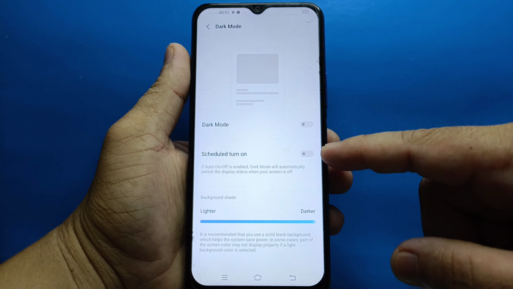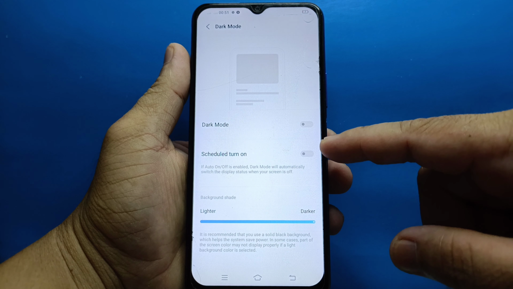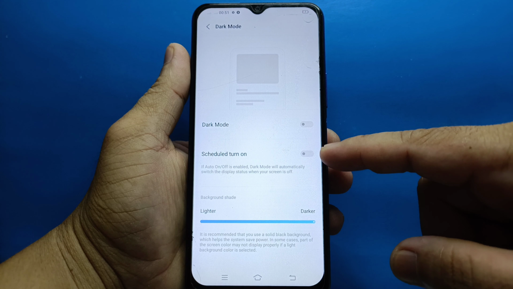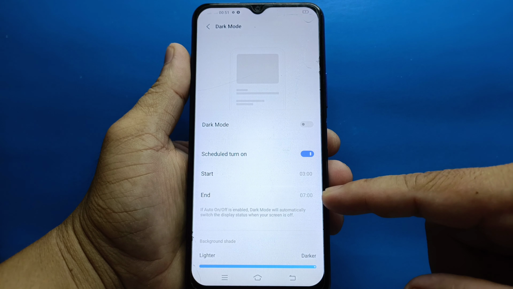If auto on/off is enabled, dark mode will automatically switch the display status when your screen is off. To schedule the dark mode, you have to switch on the switch button on the right side, and you can see the start and end time.